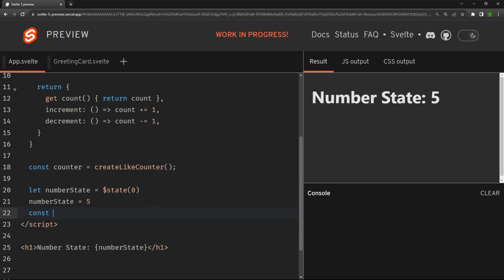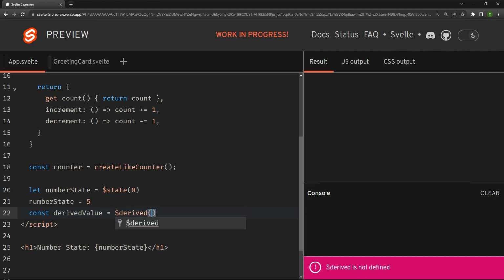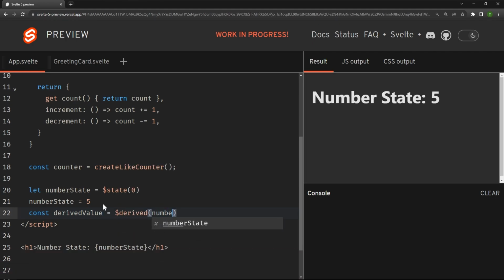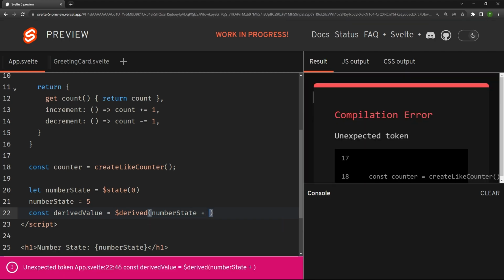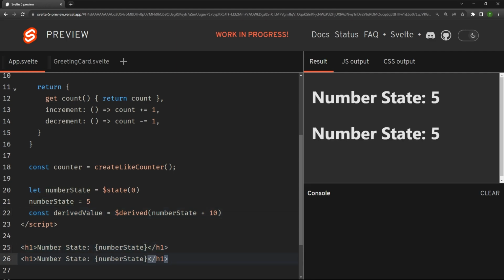Then I can do something like const derivedValue is equal to $derived. And then we can get the numberState, so numberState like this, plus, let's say 10. And so whenever numberState changes, this derivedValue is also going to change. And so I can go in here and I can just say derivedValue is equal to the derivedValue here. So the numberState is going to be 5, while the derivedValue is always going to be 15.